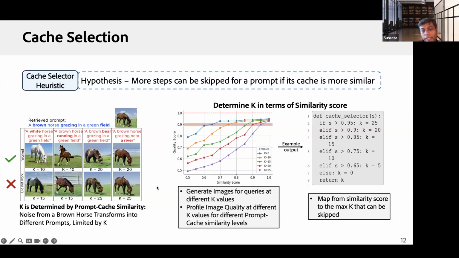So based on this observation, we created a heuristic that profiles a sample taken from the target dataset or target scenario, and understands, for different similarity scores across different prompts, at what k we can still use the intermediate noise and get a high quality generation.